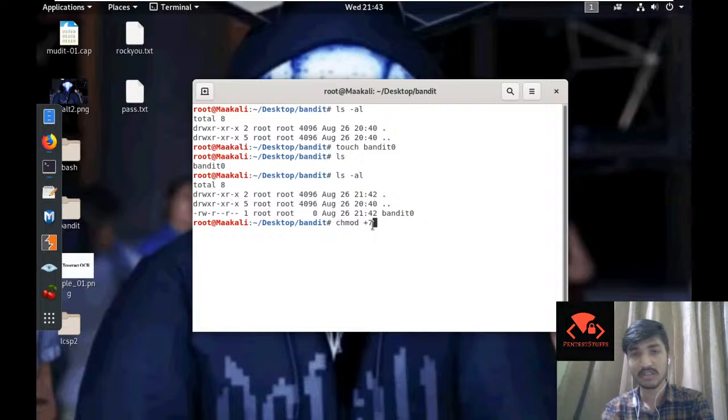Then this 7 is for the owner, and the next numbers would correspond to the group and then others. So if you want to give all permissions to the owner, and then just read and write permissions to the group and read and write permissions to others, then you could do 766, or you could use just 777 to give all permissions to all the users. So this is the argument for chmod, and then you have to enter the file name.